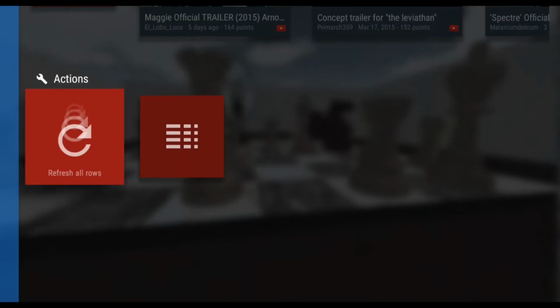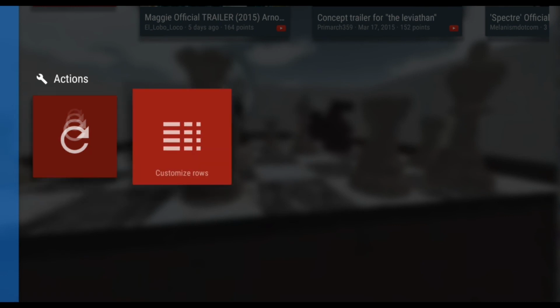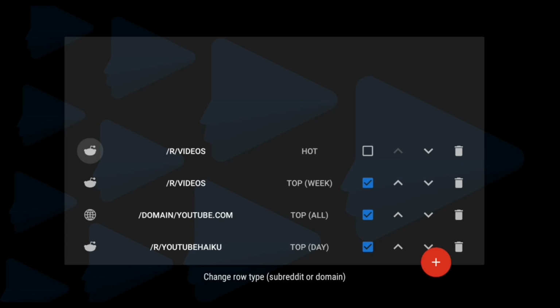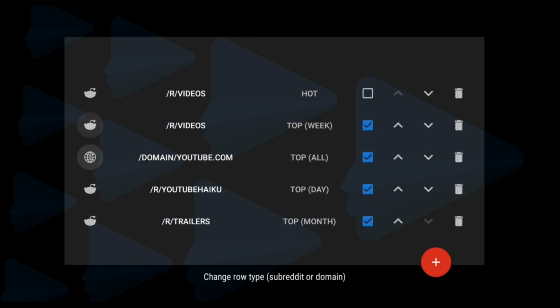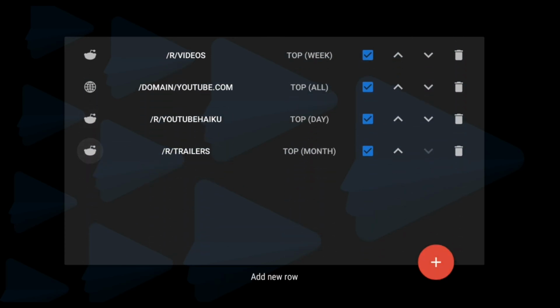But at the bottom, you've got your actions menu. Here, you can refresh all the rows at once and even customize the content shown in the rows. From this menu, you can add and delete subreddit listings. It's really simple too. Just hit the plus button, then type in the name of your favorite video subreddit.